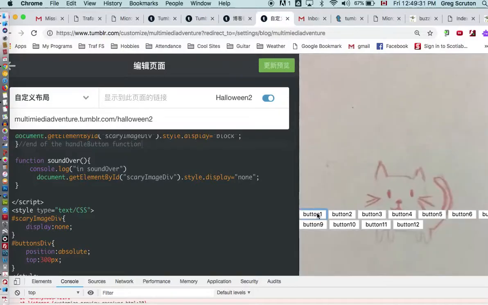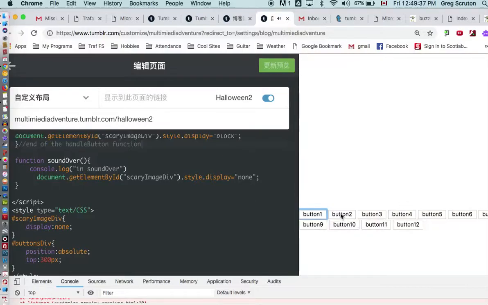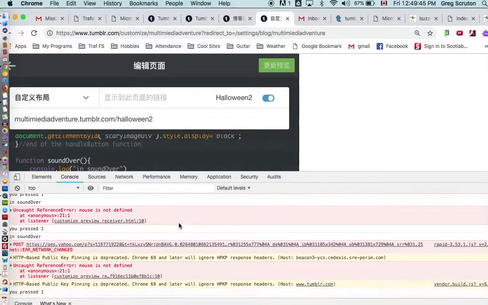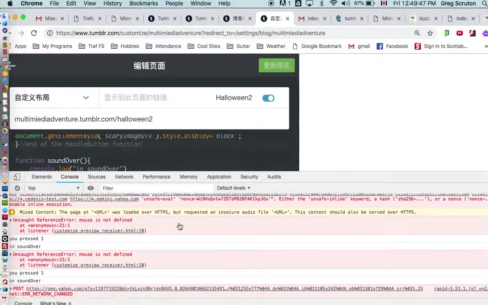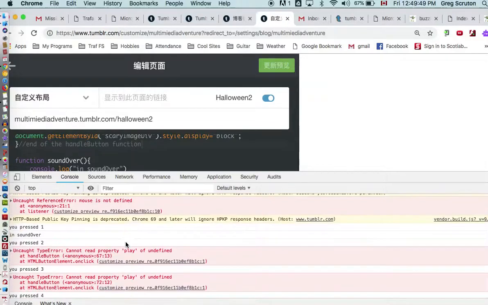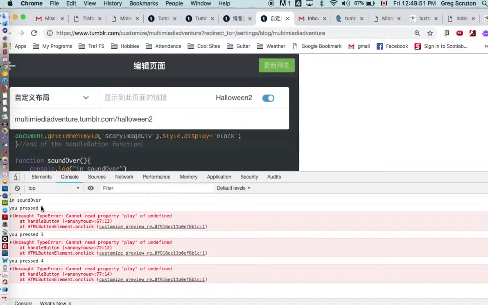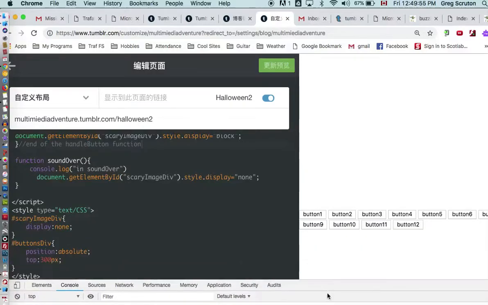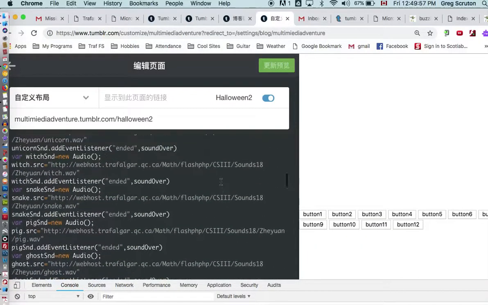And if I click button 1, there's your cat, and you can hear the sound. Okay. Button 2, I'm not hearing anything. Button 3, nothing. Button 4, let's see what the JavaScript console says. Okay, when we pressed 2, it says it cannot read property of play. All right, let's quickly have a look at that.